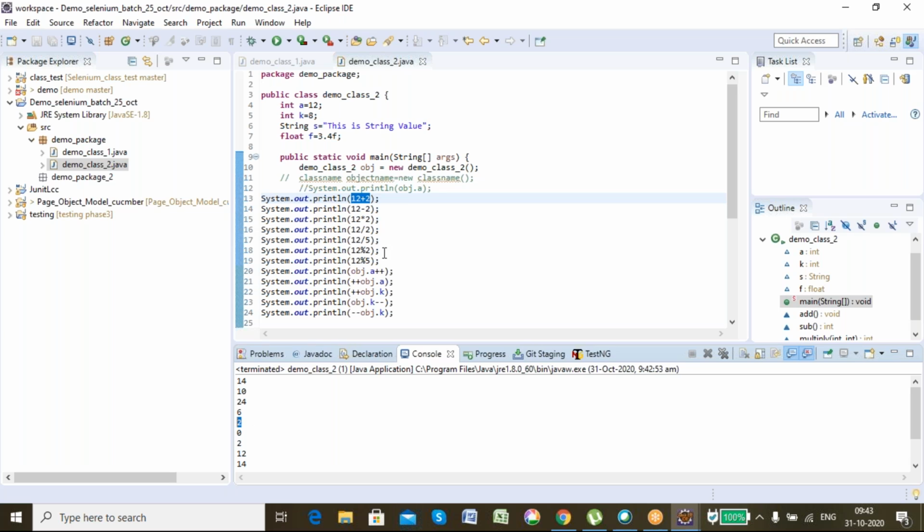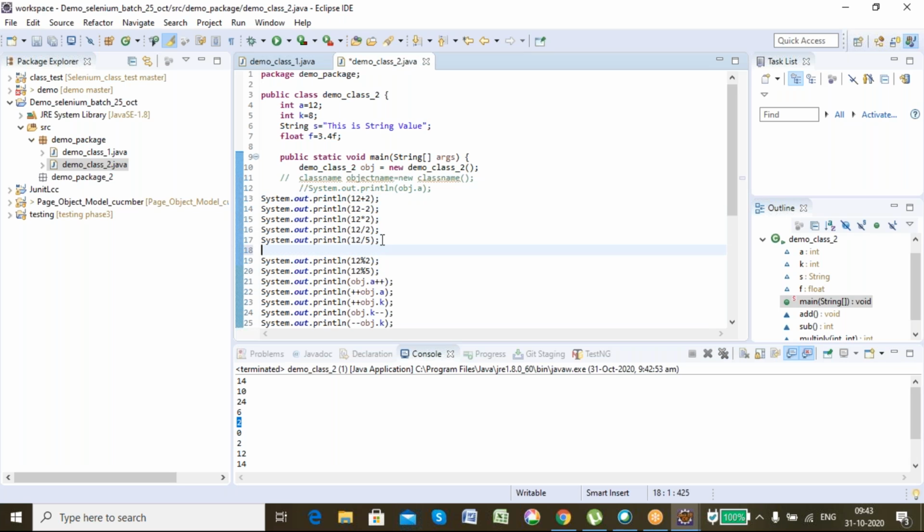Okay, let's say float g is equal to 12 by 5. Now see, plus g.